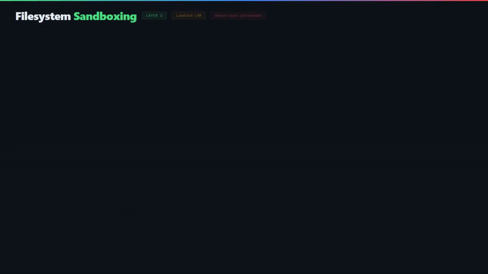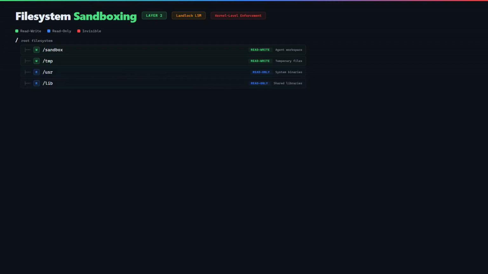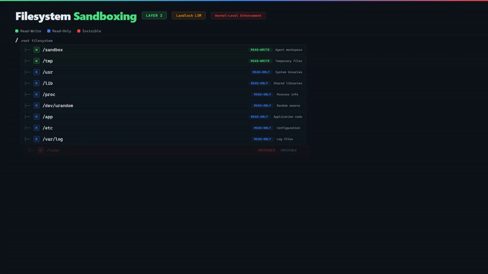Layer 2 is file system isolation, and this one uses Landlock LSM, that's Linux Security Module, enforced at the kernel level. So we're not talking about application-level sandboxing here. The kernel itself prevents the agent from accessing paths outside the policy. The agent gets read-write access to exactly two directories, /sandbox, which is its home, and /tmp for temporary storage. System paths like /usr, /lib, /proc, /dev/urandom, /app, /etc, and /var/log are all mounted read-only.